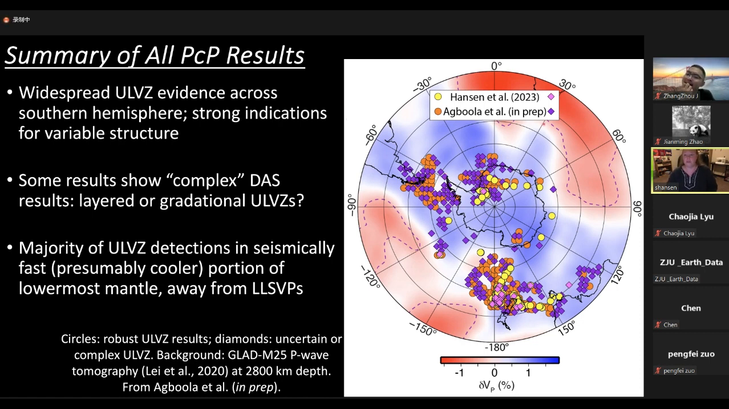Also note, particularly in this most recent study, and again, this comes back to these purple diamonds, some of the double array stacking results, or the DAS results, showed what we classified as complex findings. And these were double array stacks that we could not fit with a 1D model. So this might indicate that the ULVZs have some kind of internal structure, either a layered velocity structure or some kind of gradational velocity with depth that, again, we can't model with a 1D input model. So in order to get at this complex structure, more advanced modeling would be needed.